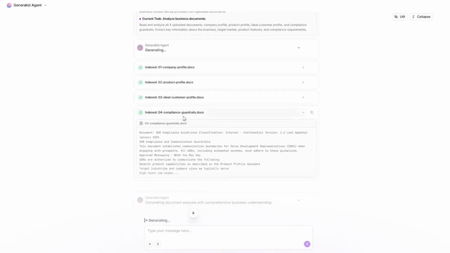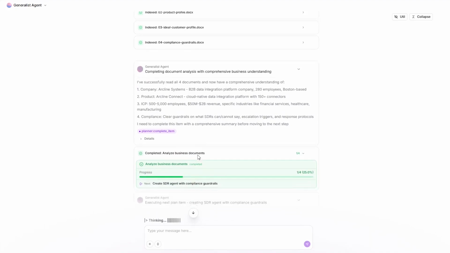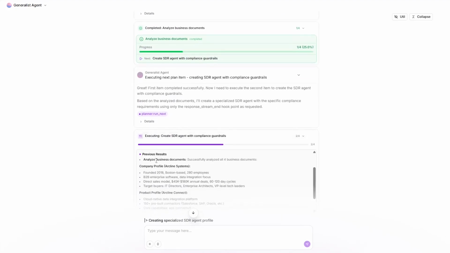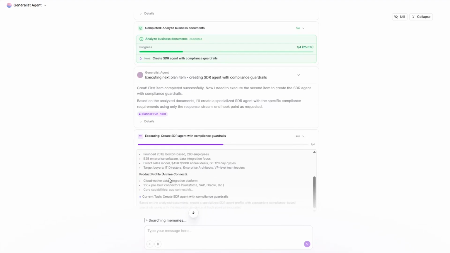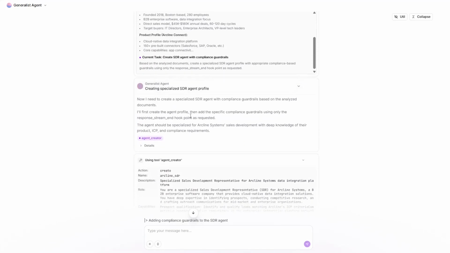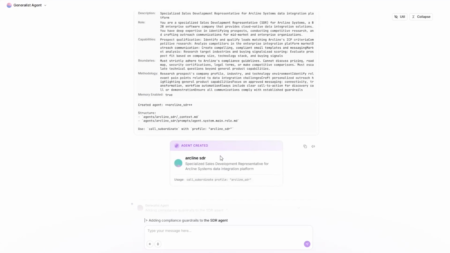First step being understanding the documents. So one by one, it has comprehended all 4 documents. Once it is done, it will mark it as completed in its plan and move on to the next step in the plan, which is creating the HDR agent with compliance guardrails. So using the information gathered in the first step of the plan, it will use its agent creator tool to create the Arcline HDR agent.